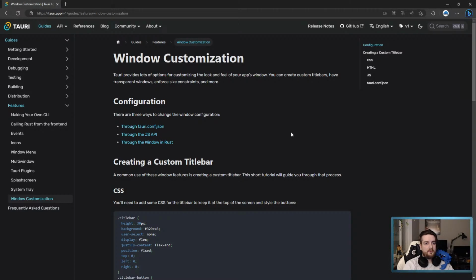Today I figured we would look at window customization in Tauri. For those of you who watched my previous stream on making your CLI, you'll notice that I skipped all the way to the bottom. That's because some of these will be bigger topics and I didn't feel like making them today. Anyway, window customization. Tauri provides lots of options for customizing the look and feel of your app's window. You can create custom title bars, have transparent windows, enforce size constraints, and more.